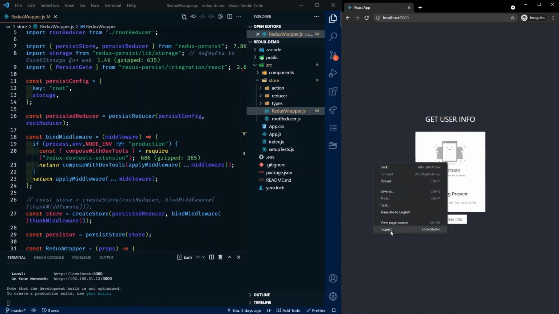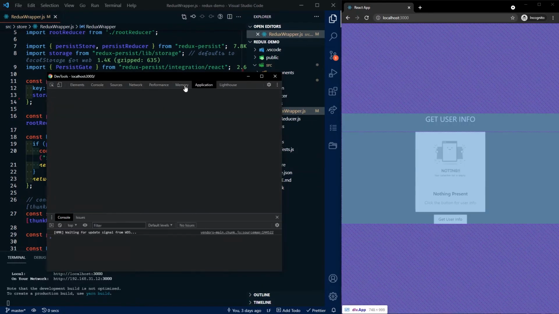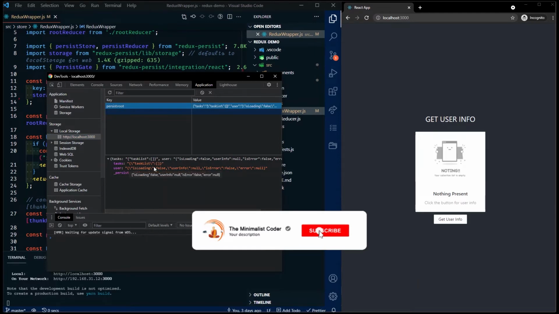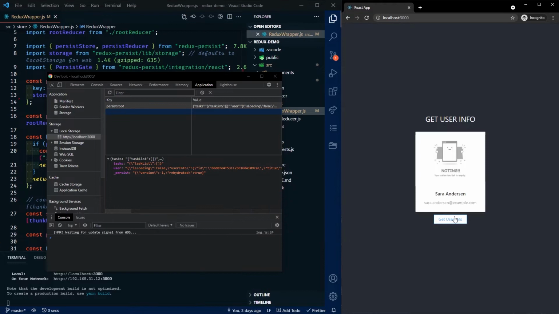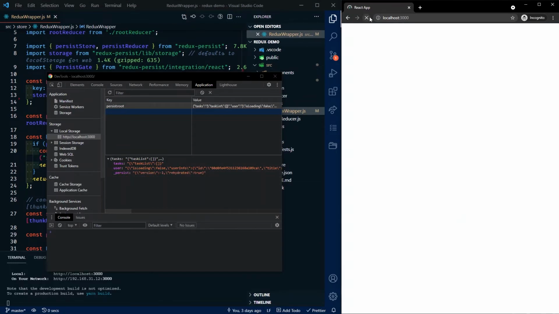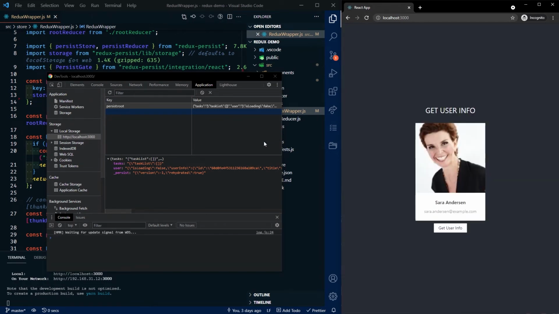Now inside our storage, that is inside the Application tab of our browser dev tools, we have the data, but there is no user data. As I click on the button, we can see it is updated and stored. And after a refresh, the data doesn't change or get deleted. So it is working, right?